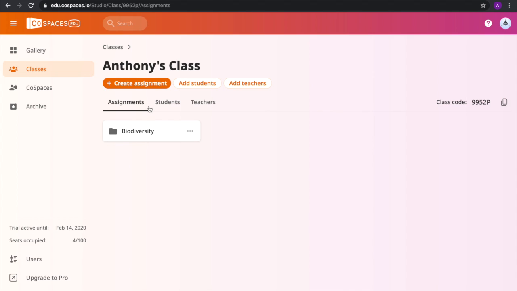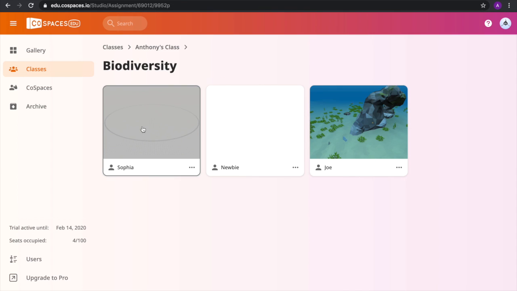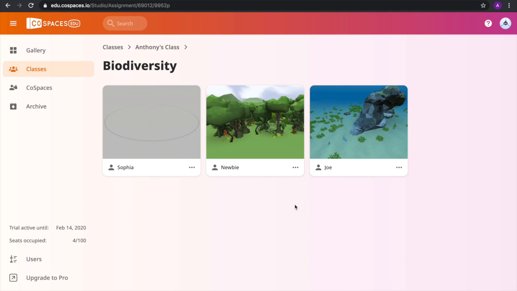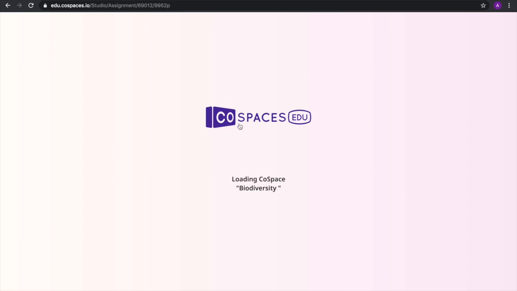So let's go into the class that we created. We did one for biodiversity. And so as the teacher, you can see all the students' work in your class. Right? So you can check up on each individual student and see what they're doing so far. The students, however, will not be able to see each other's work. Right? So you don't have to worry about your students going into someone else's Cospace and messing around. So let's go into this one first.